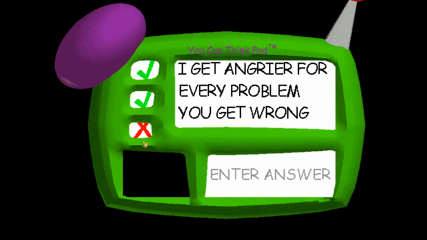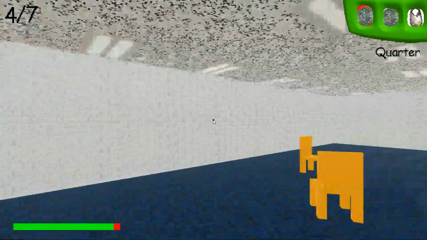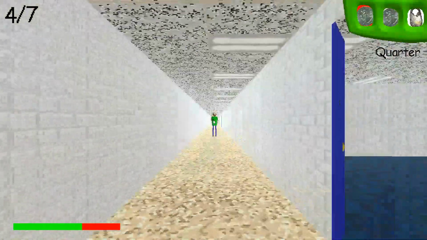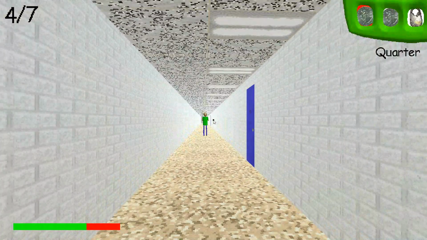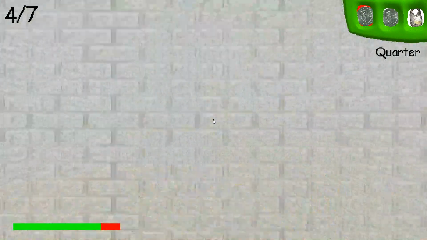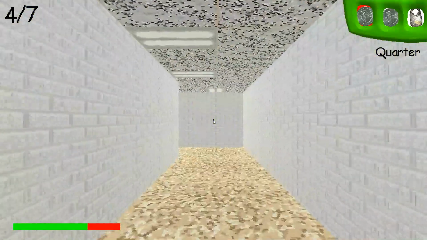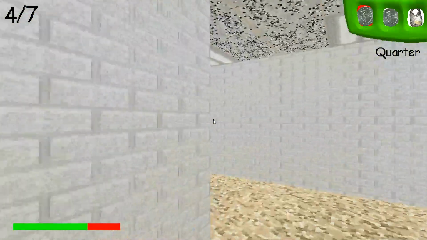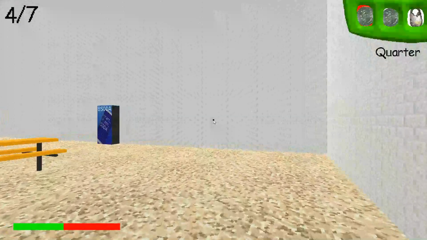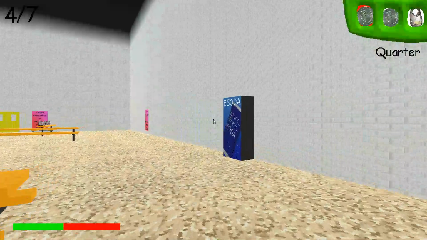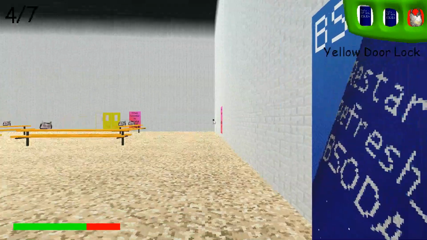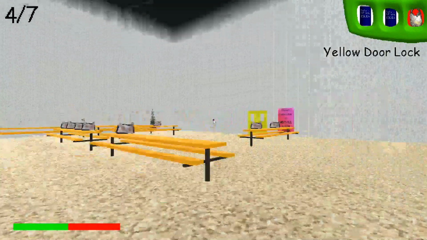Okay. What the? Uh-oh. Okay, you know what? No, let's not use the door lock. Why does Baldi get faster and slower? Okay. We're not using the yellow door lock.